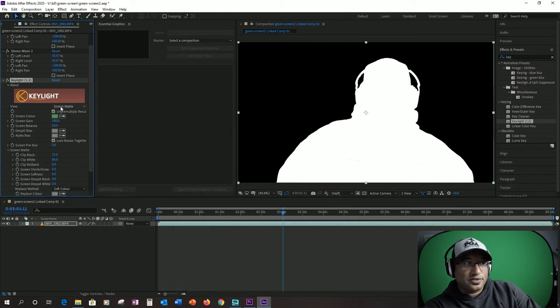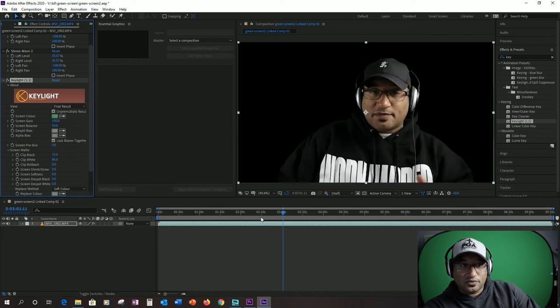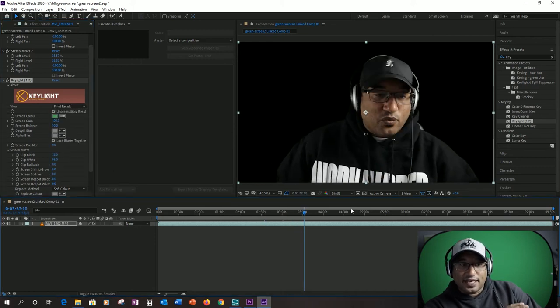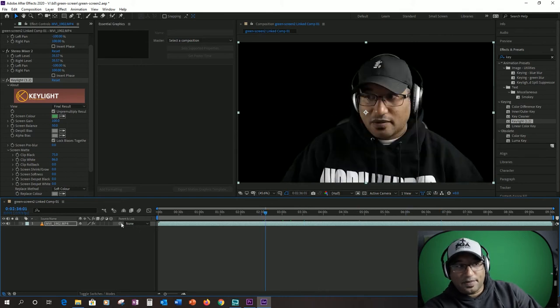So once we have those the way we want, we're going to change our view from the screen matte back over to the final result. And as you can see, it already looks 100 times better than it did before, just based on those setting changes alone. And to be honest, that's all I do. I just make those quick setting changes.